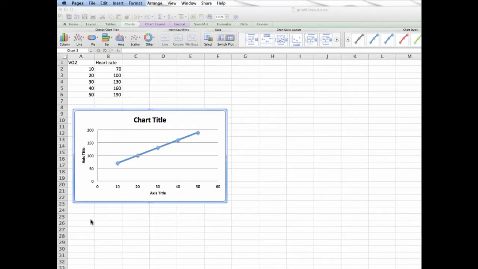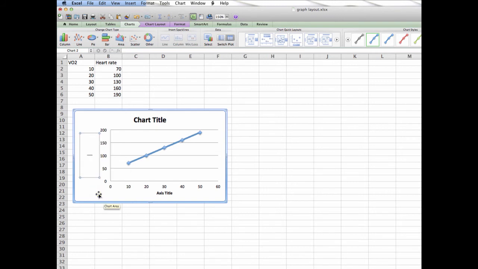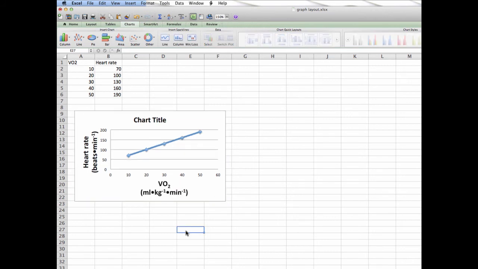I am now ready to change the axis titles. To do this, I'm going to double click on the axis title and add the correct axis title. So here we've got heart rate measured in beats per minute. I can do the same for the x-axis. I'm now ready to add my chart title.